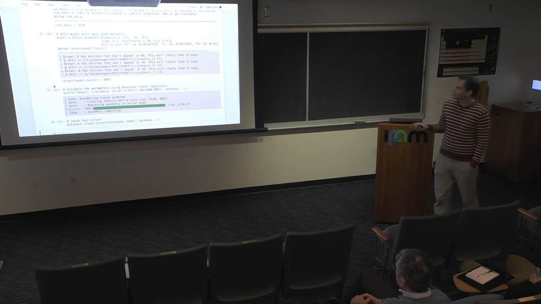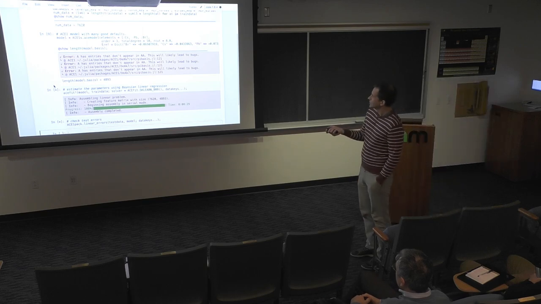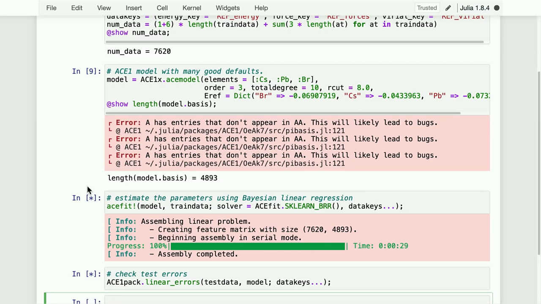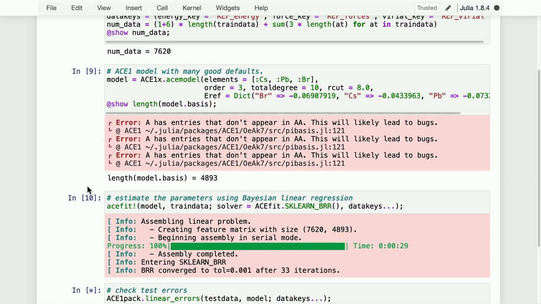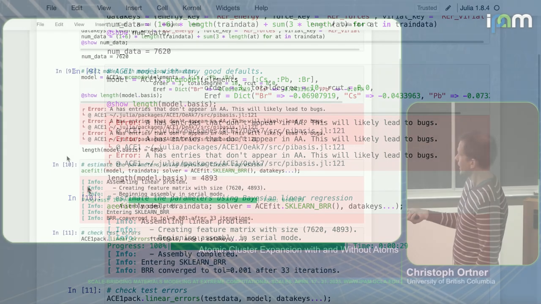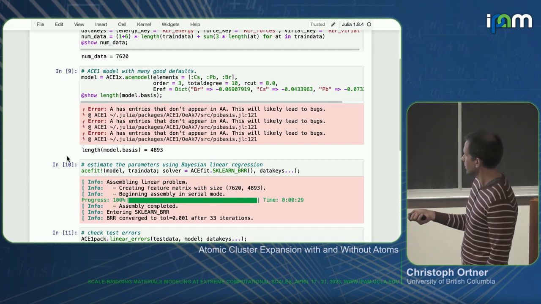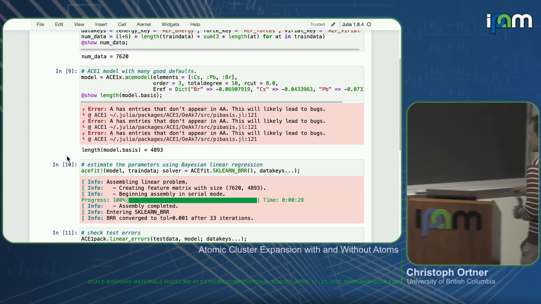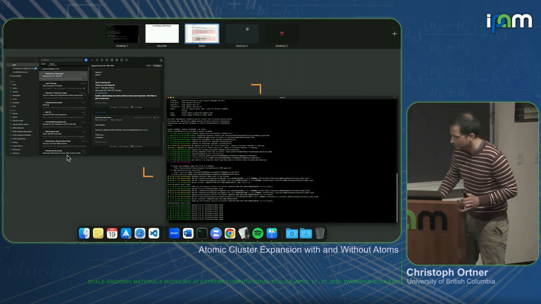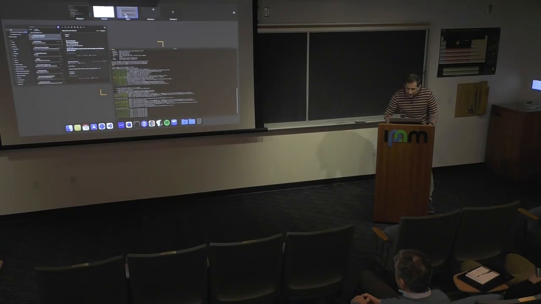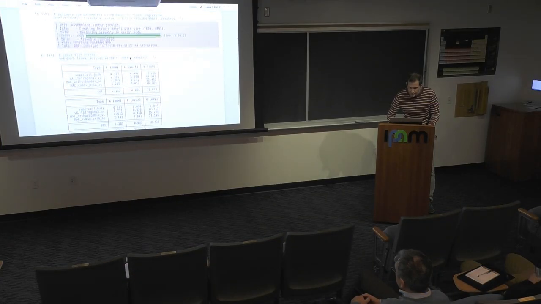We have a little script that puts a few more heuristics into it. So please fit the parameters in this model on that training data I just loaded, and use that solver. Okay, so in 30 seconds it assembled the design matrix. It now estimated the parameters and the regularizer at the same time, and by the time I'm done talking, it spits out the test errors, okay?